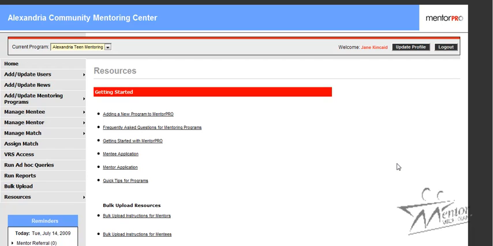In this tutorial, we're going to learn how to do a bulk upload. The bulk upload feature of MentorPRO allows you to bulk upload select contact and demographic information for multiple mentors or mentees into MentorPRO at one time.